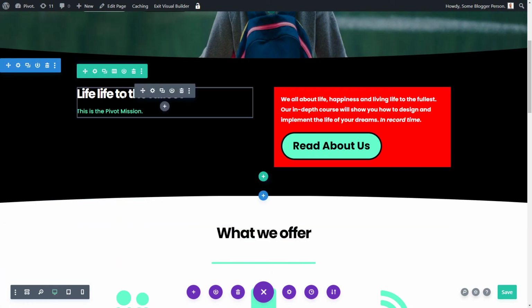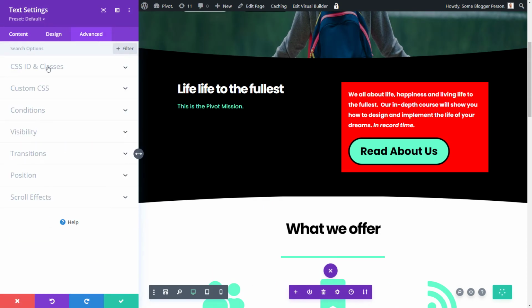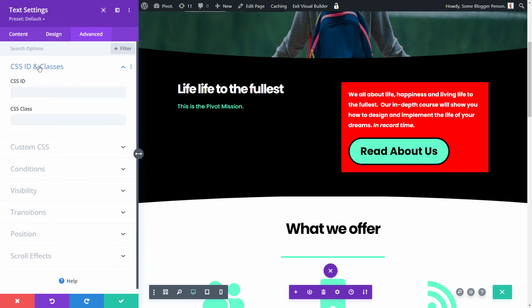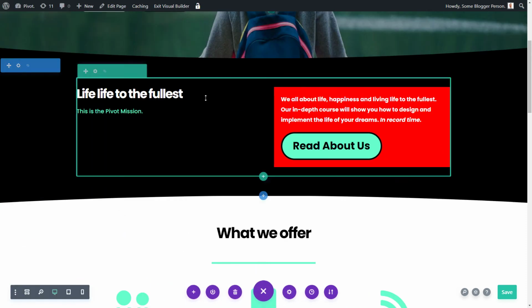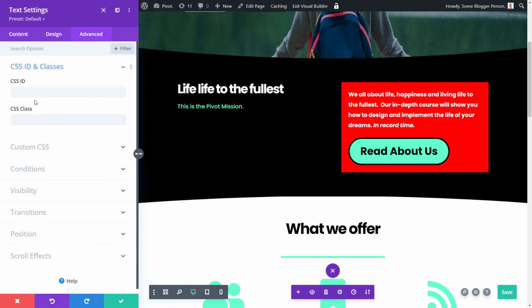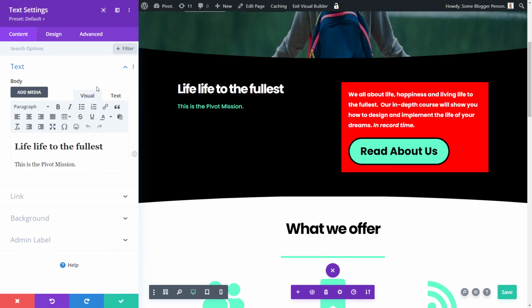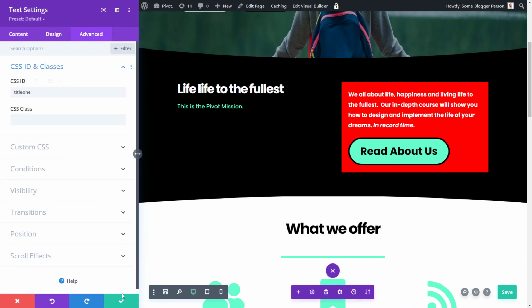We can come over here. We're going to add a background color and change a few things there. The first thing I'm going to do is click the cog symbol, go to advanced, and under CSS ID and classes, I'm going to add an ID. I'm going to call it title 1. And then maybe I'll come down to this title down here, and I'll give it a class. I'll call this one subtitle. So for title 1 and subtitle, what it has done is add an ID to one and a class to another.